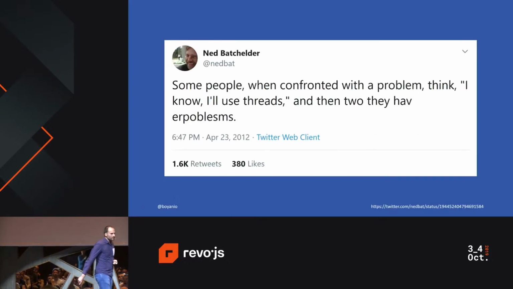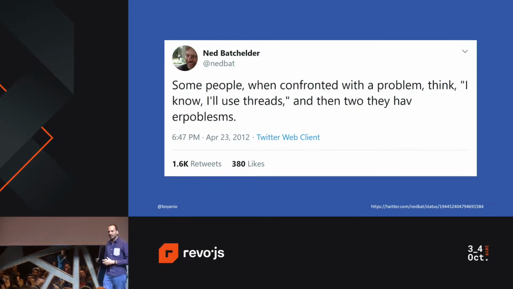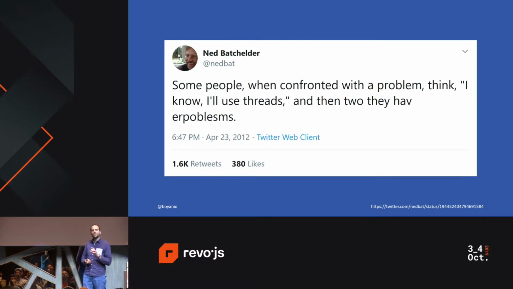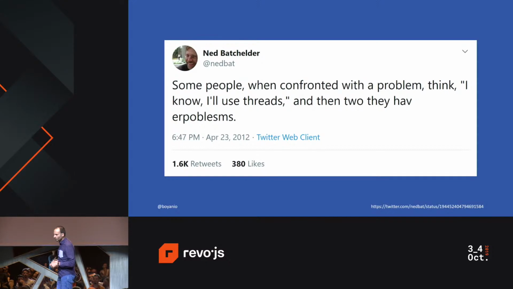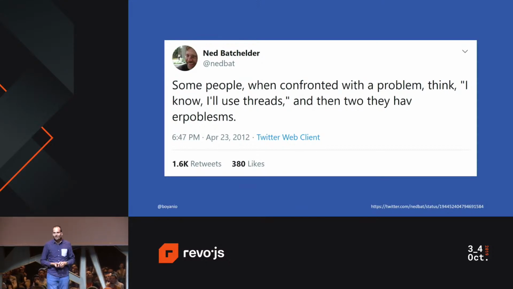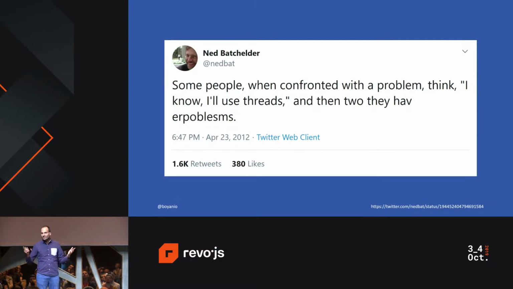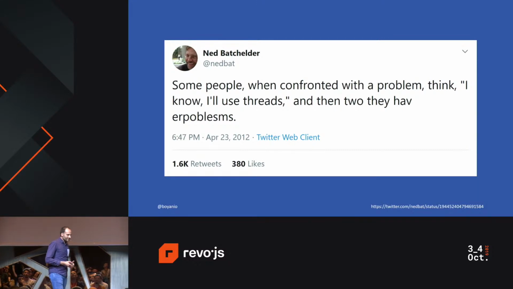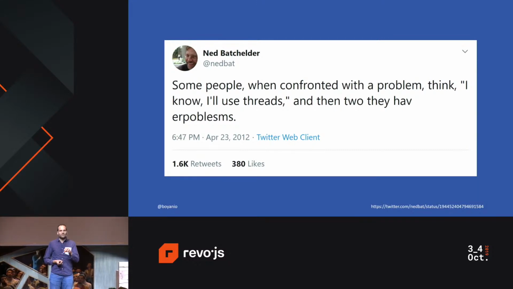One very interesting thing that we start observing when we enter the world of threading is that our applications need to be written in a specific way if we want to use threading. And there is this very popular tweet from Nat Bachelor that says that some people have a problem and they think, hey, I know, I'll use threads. And then they have two problems afterwards, right? And that's because threads really use the same memory of your process, and this is something that we developers forget.